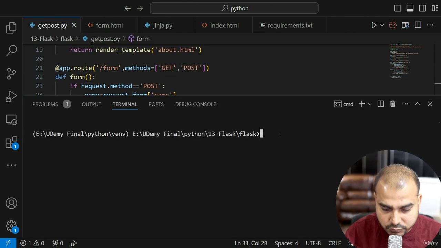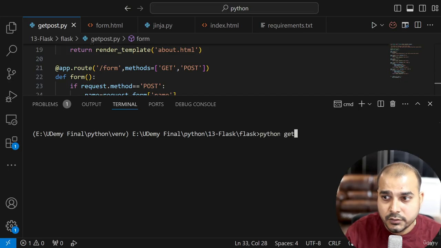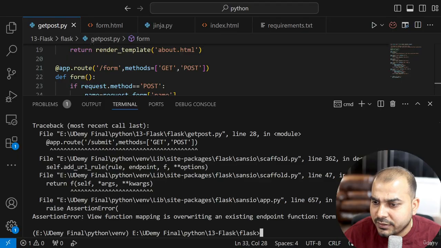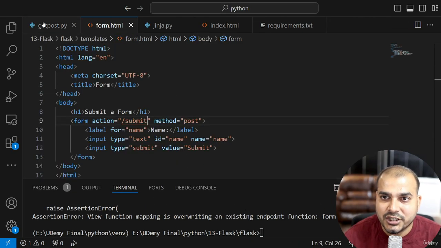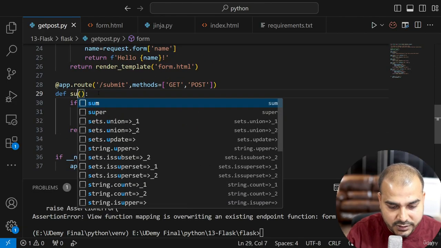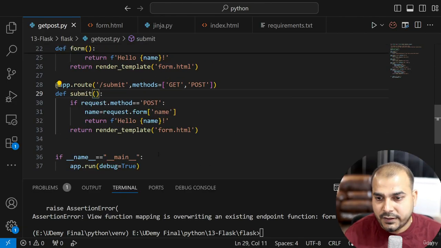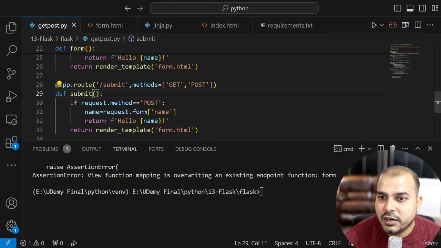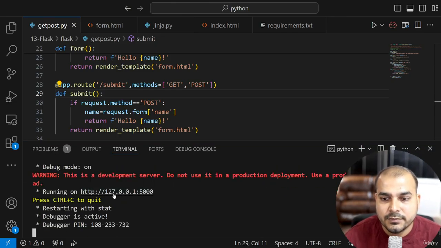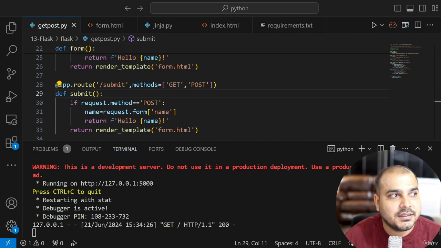So here I'm going to just go ahead and write Python get post.py. Once we execute this, so okay, I'm getting an error. Let's see. Okay, the function name is same. I'll just go ahead and change the function name because I just copied and pasted it. So here I'll just go ahead and write submit. Perfect. Now I think it should not give us an error. Okay. So if I go ahead and execute it, so yes, my Flask app has been started.